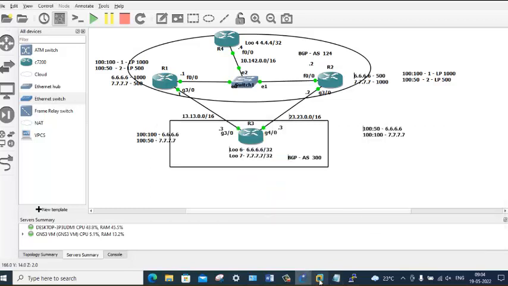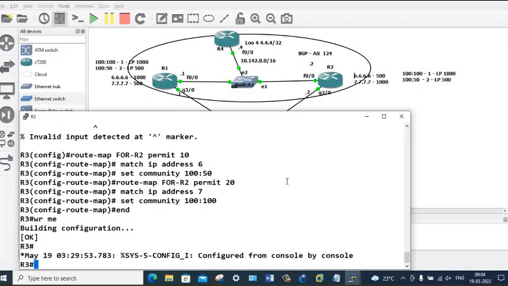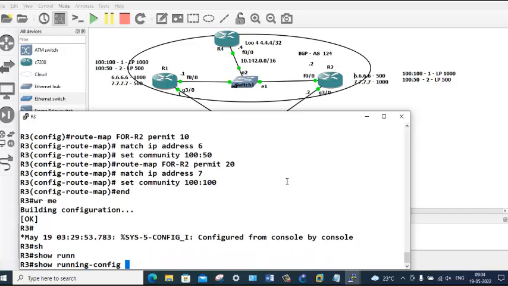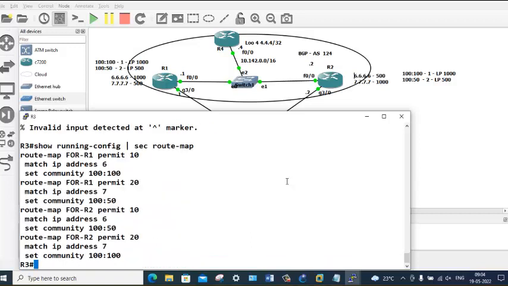So router 3 now will have 2 route maps with 2 sequence numbers each. Show run, you see, section route map. Towards R1 for 6.6.6.6 we are sending 100, whereas towards R2 for 6 we are sending 50. 7 is the opposite.